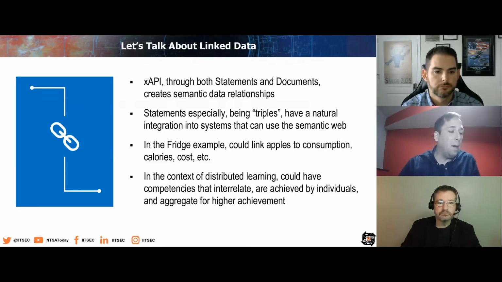So I want to take just a couple minutes to talk about linked data and its use in xAPI. xAPI, through both the data of statements and the documents, creates semantic data relationships. Now, when we talk about semantic data, we're talking about the semantic web. The semantic web is a dictionary, really, that everybody agrees upon, but it's a dictionary not for humans, but for machines. So when machines can talk to each other, the semantic web is a way that they can come to an agreement on what is what. A lot of times this is done through two objects and then a specific relationship they have with each other, so it forms a logical triple.